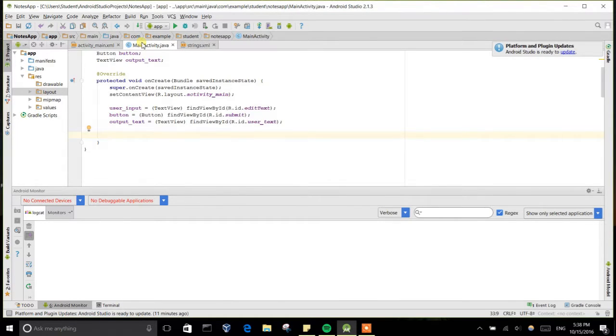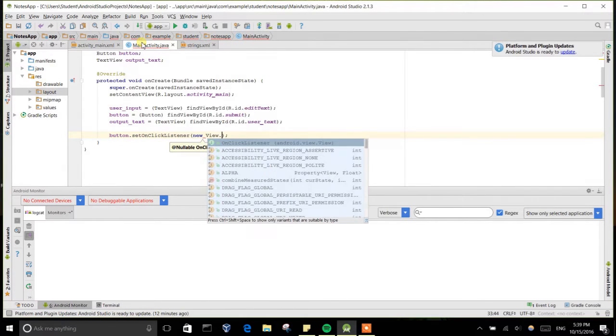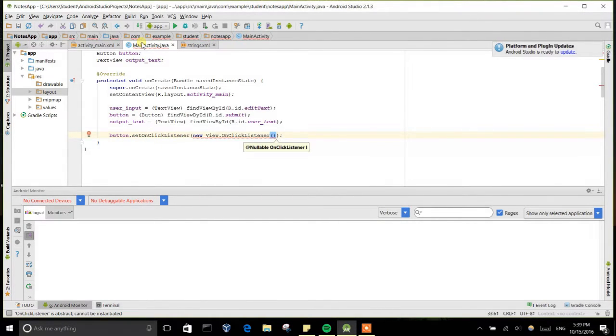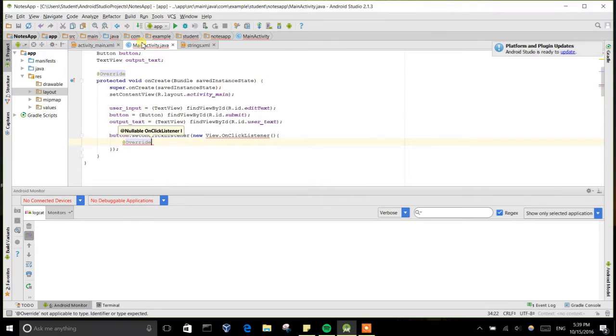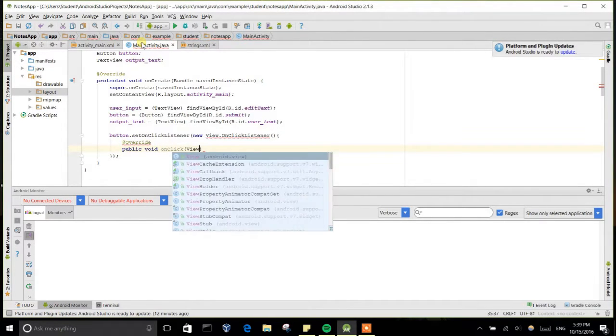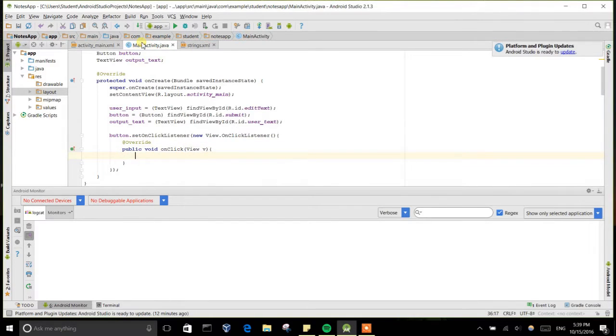So we're going to do it, it's just like the Java syntax, button.setOnClickListener, and we're going to pass it in a new View.OnClickListener, just like that, and do our parentheses. Now, inside any onClickListener, we have to override the onClick method. That's the code that runs when the user clicks whatever button we're referring to, in this case the submit button. So public void onClick, it takes in a View v, that part's not really important. So this code inside here is going to run whenever the user clicks the submit button.